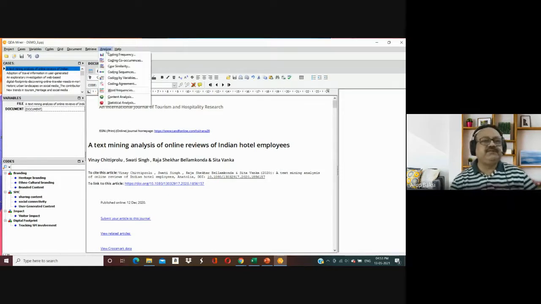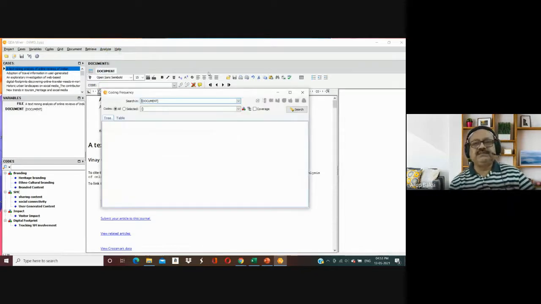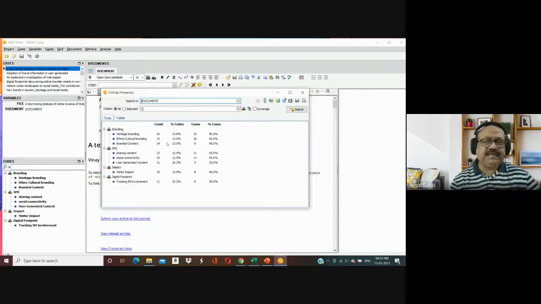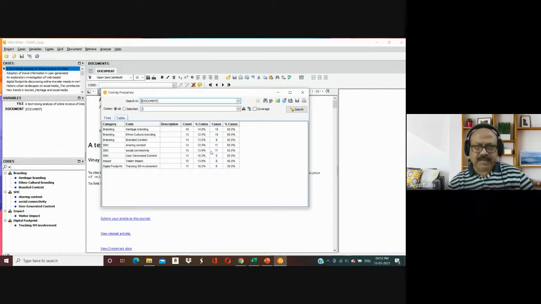Okay, so the first thing we did is to check the coding frequency, and we are simply searching within the document, the entire document, meaning all the 21 cases. And this is the search button. If we click, in a couple of seconds we have this entire frequency in table format, and you can actually save this format over here.